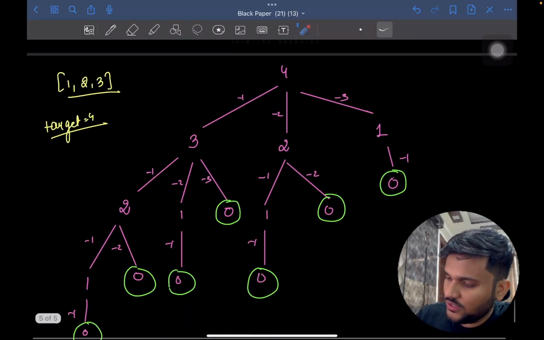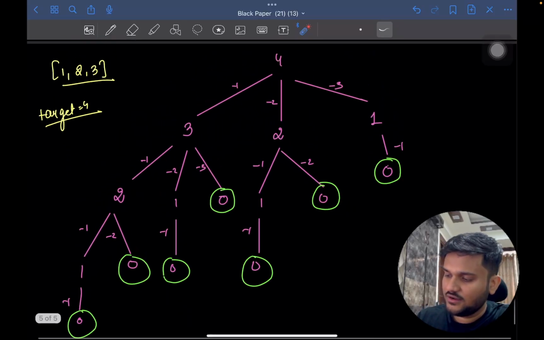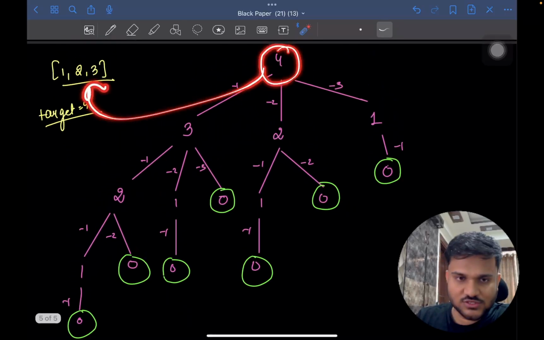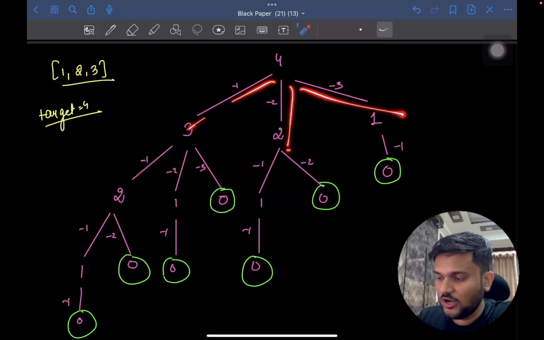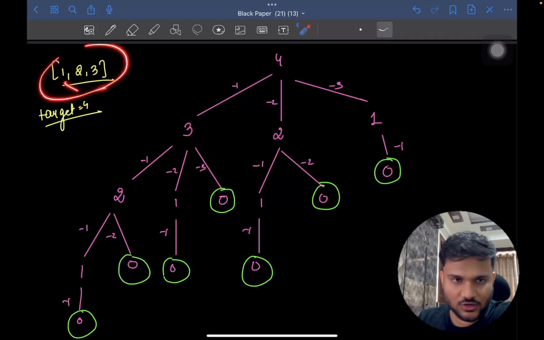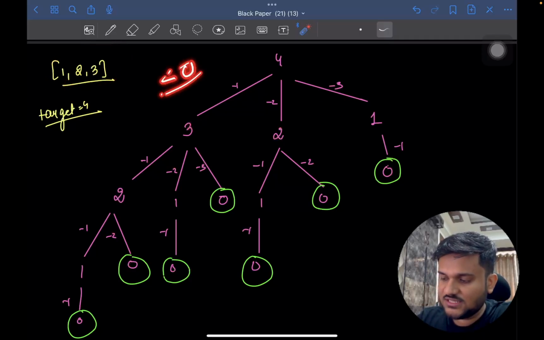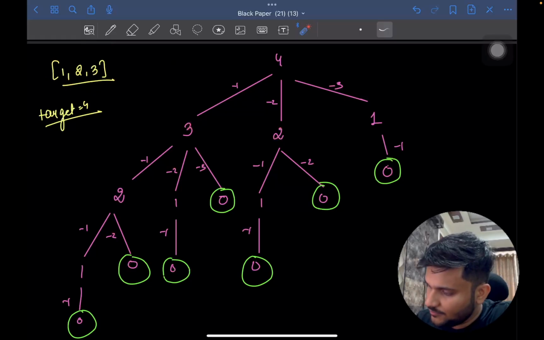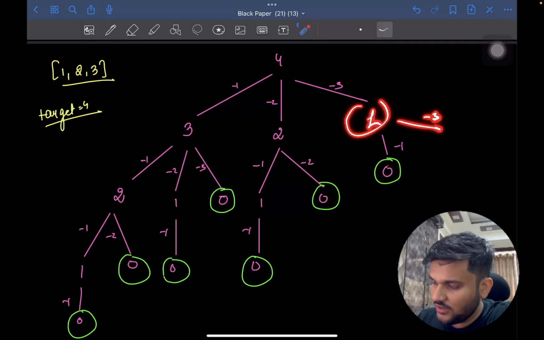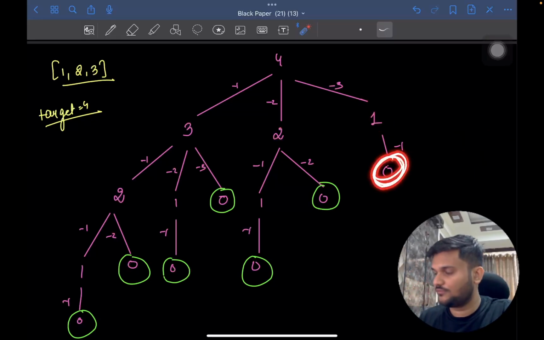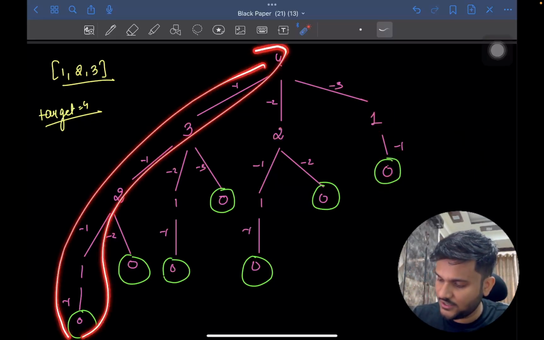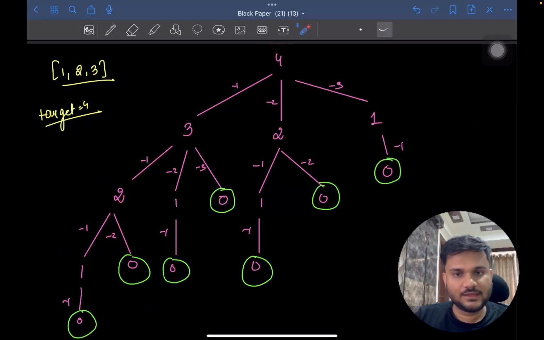So can you see what we are doing here? We start from the target, and whatever values we can subtract from it, so that the value is greater than or equal to 0, we do it. If the value becomes less than 0, we don't want it. For example, by subtracting 3 from 1, we will get -2. We don't need this because we want to reduce the target to 0. And can you see these are the total set of combinations that you have, right?